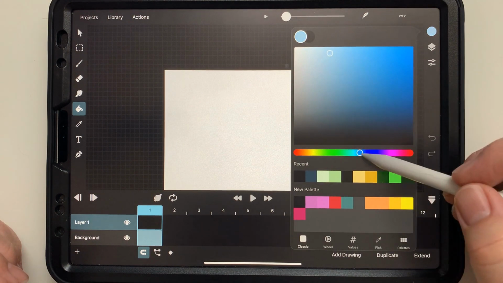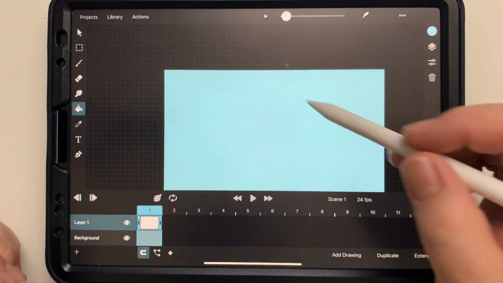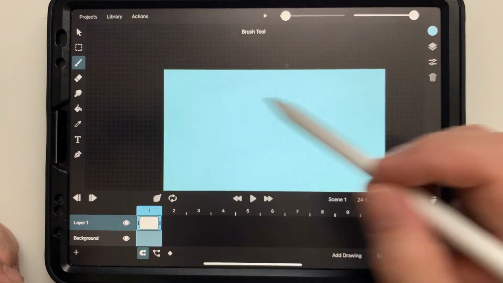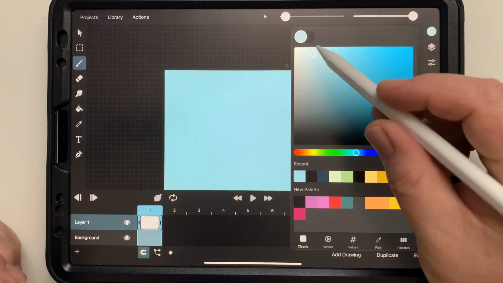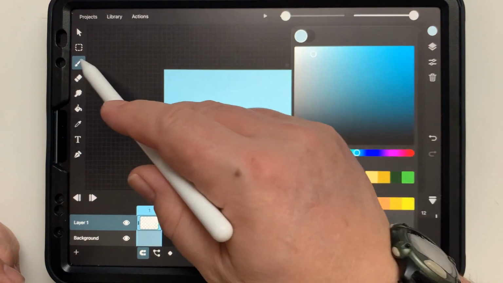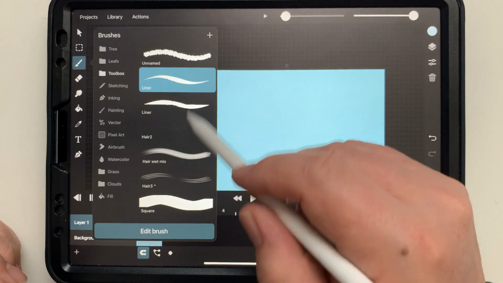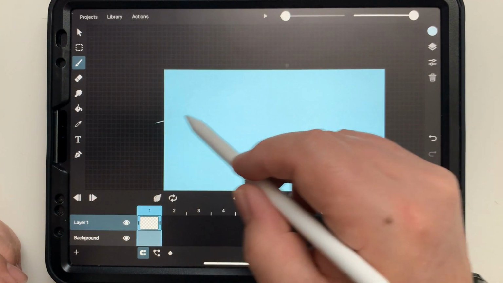So I'm gonna add a blue background. Just take the bucket, put a line across. Doesn't matter which brush you use at all. Makes no difference really, as long as it makes a solid line.